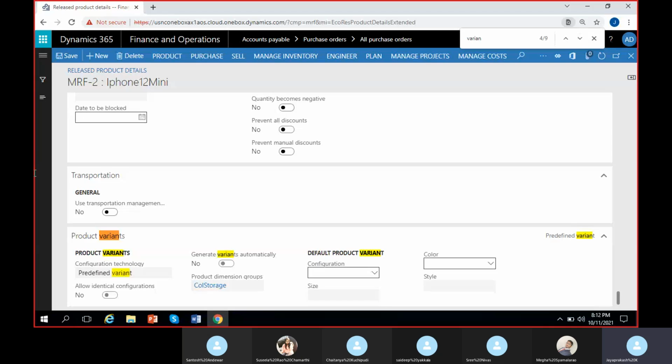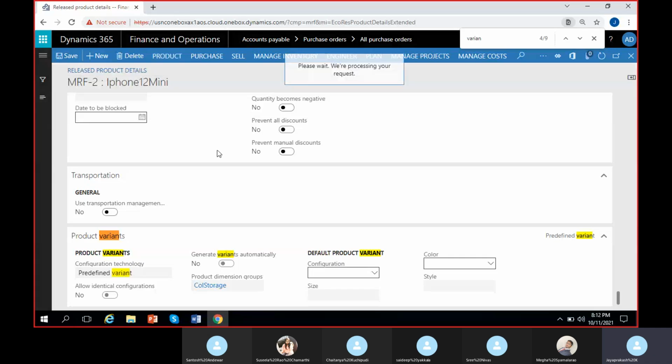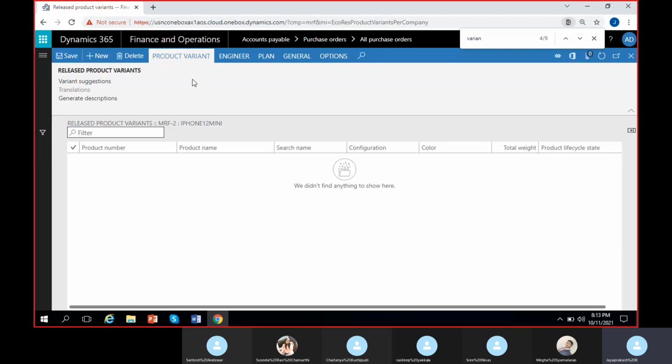This should be the area of product. Let's see. I think we missed it here. Maybe that's what you're saying. Released product variants, actually I have done this. So I can see there are variants there in the configuration.